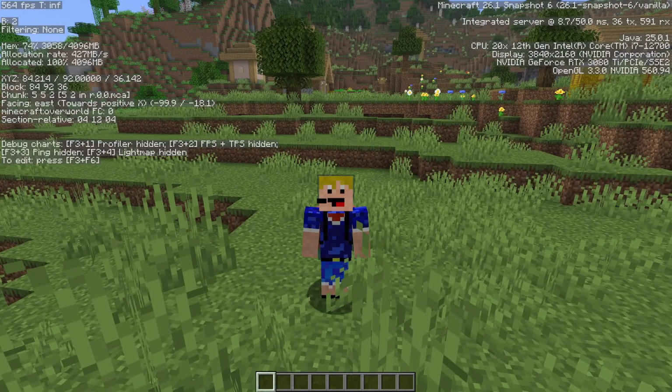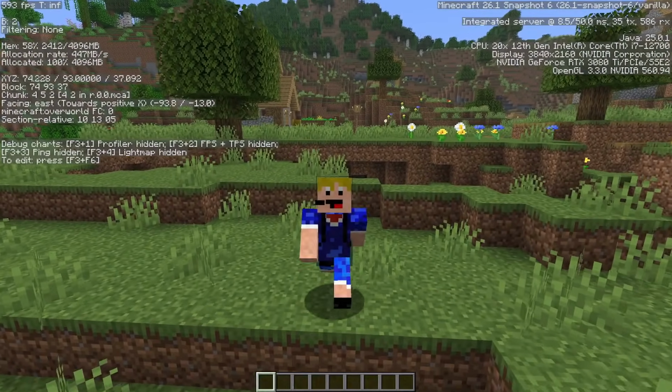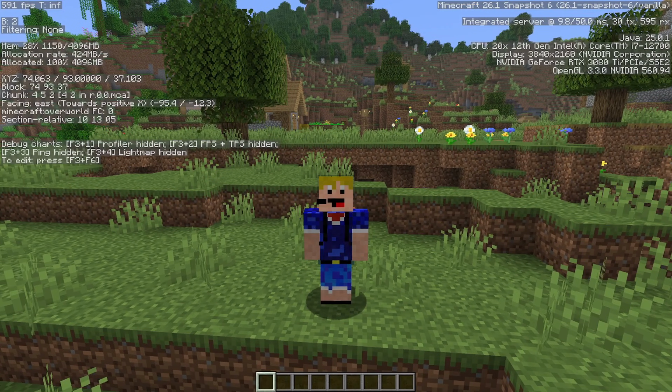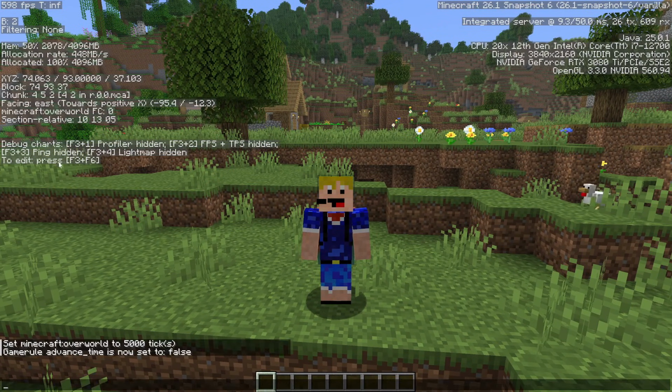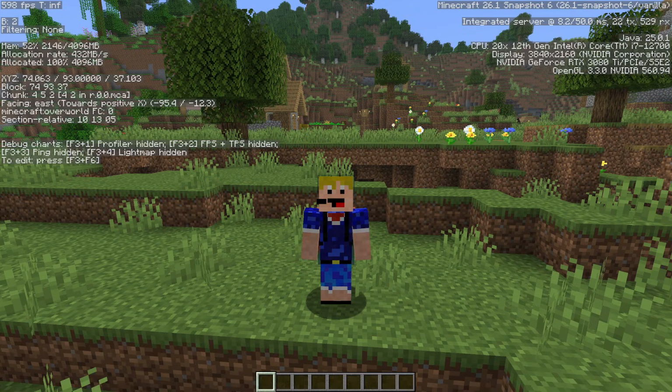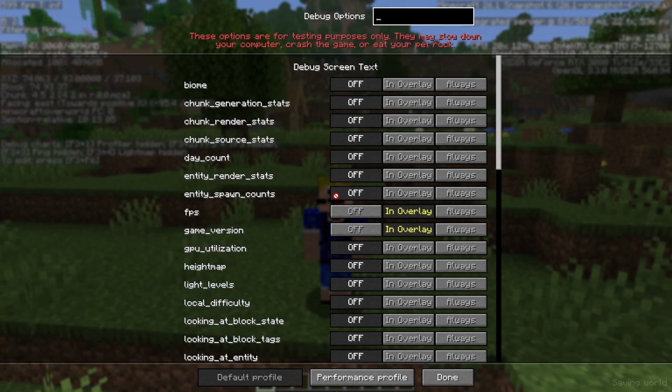And to do this we will use the debug options menu, and to access that options menu, as it already says here on the F3 screen, we need to press F3 plus F6, so that means hold the F3 key and then press F6 afterwards.